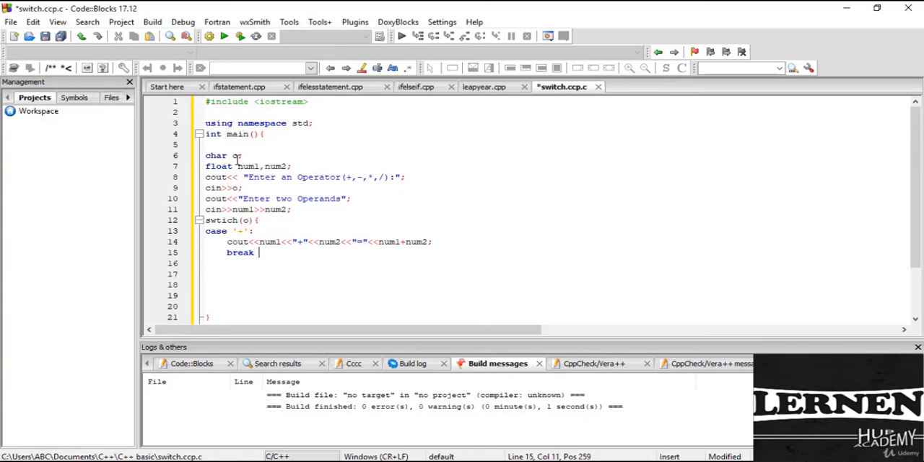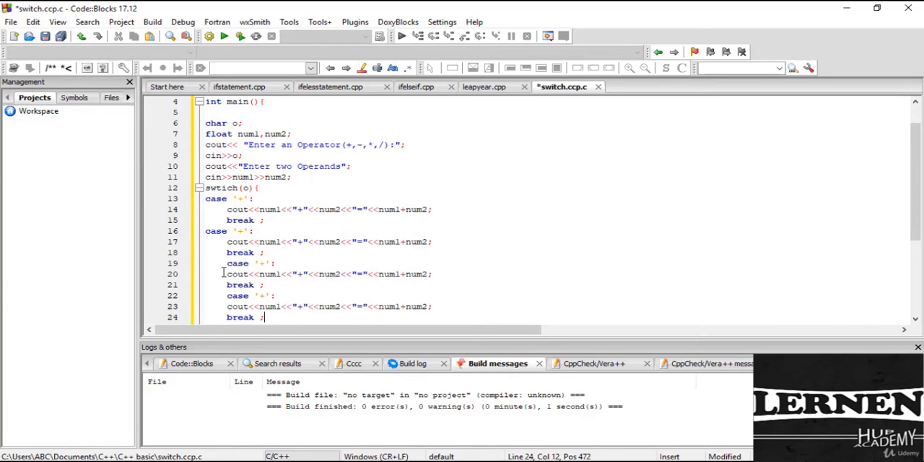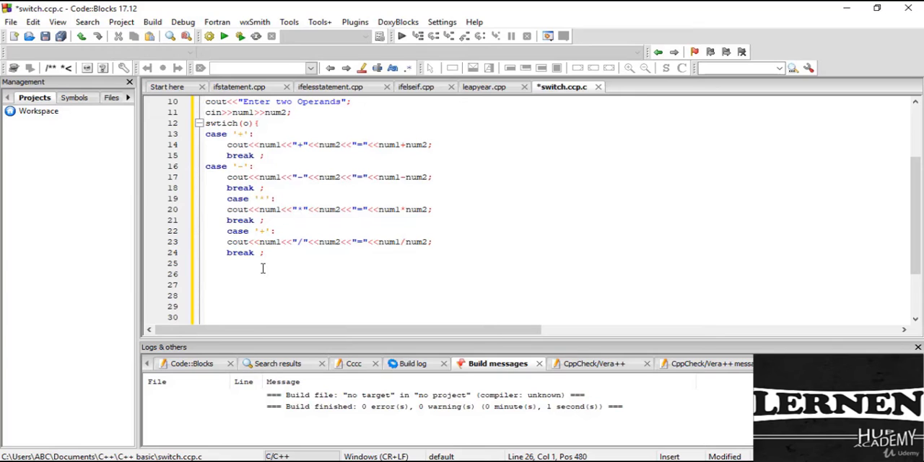So the break statement goes right here. Now I just copy this case and make case 2 for subtraction, division and multiplication. This is for subtraction, and here it's multiplication. This is for division.